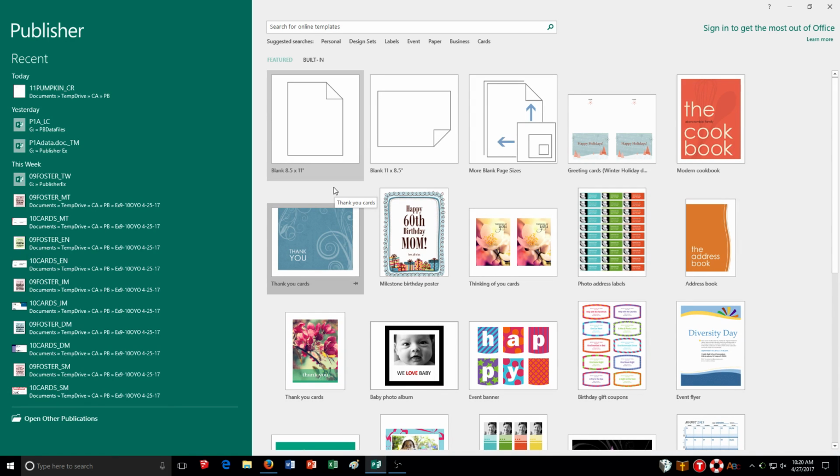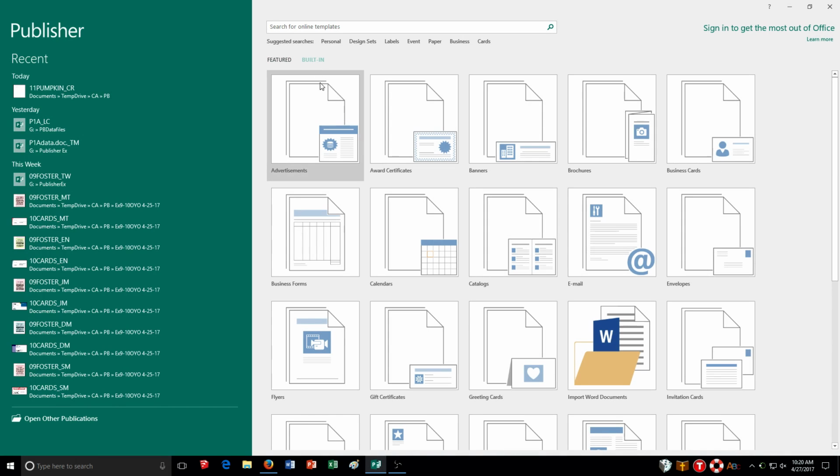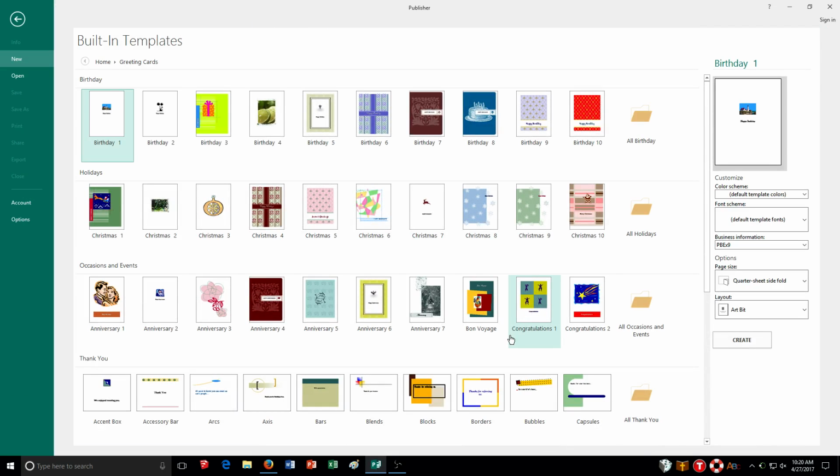Step number 2, create a new publication using one of the greeting card templates. So to find those, we need to click on built-in, and then you can see if I go down here, the alphabetical ordered list, greeting cards right here. I click on that. I'm just going to go with the very first one right here, so it's already selected, birthday number 1.